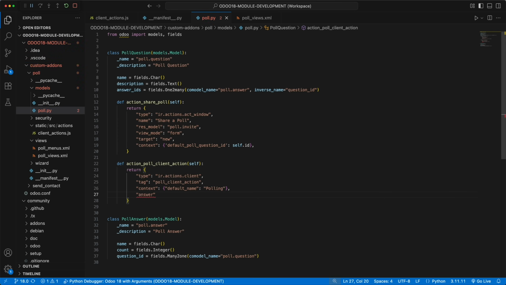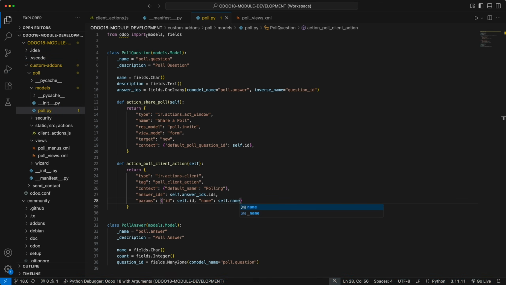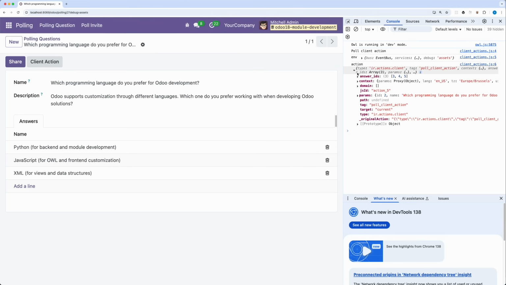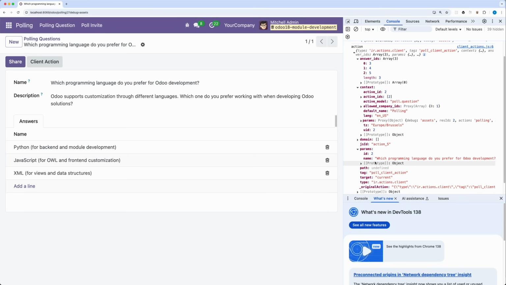Let's add answer_ids with a value of self.answer_ids.ids. And add the new params like the current record ID and its name. Let's restart Odoo. Go back and click again the client action button. Under the logs, we can now see all the action values which you can use to process something.